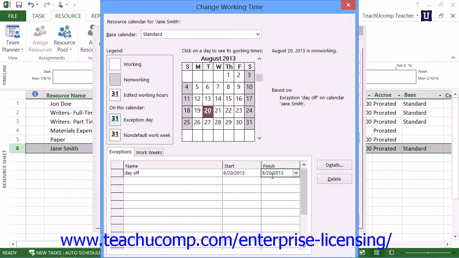If you need to enter a custom work week for the selected resource, you can do that by clicking the Work Weeks tab within the Change Working Time dialog box. Note that the value of default is shown within the first row of this tab. This value indicates that the default working time from the base calendar selected is to be used for task scheduling for this work resource. If you wish to change the default work schedule for this resource for all weeks in the project, you can select the default row on this tab first.